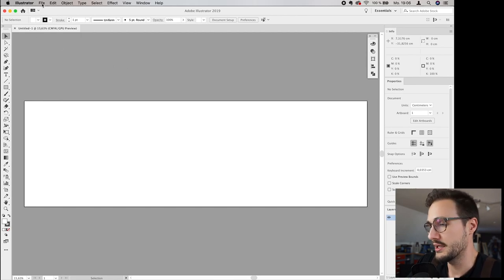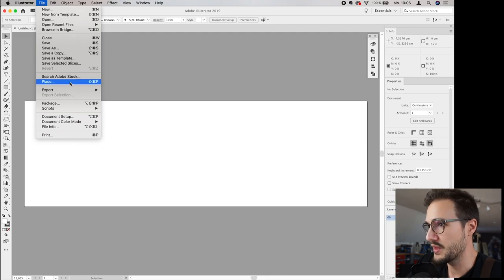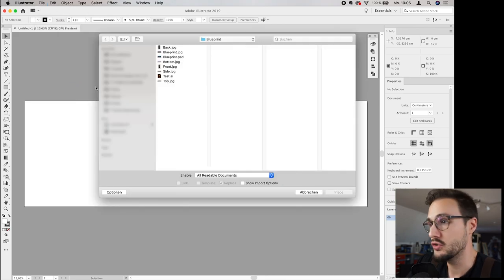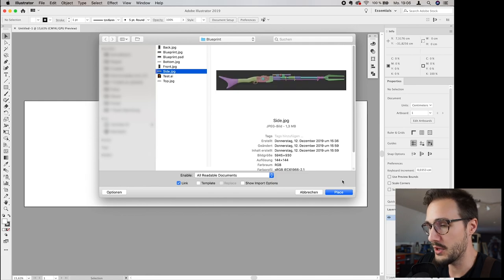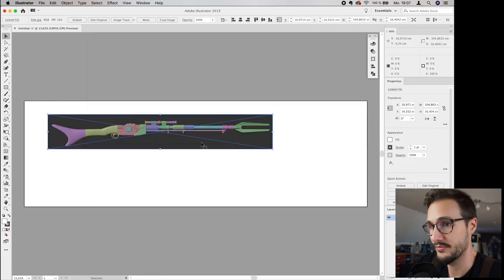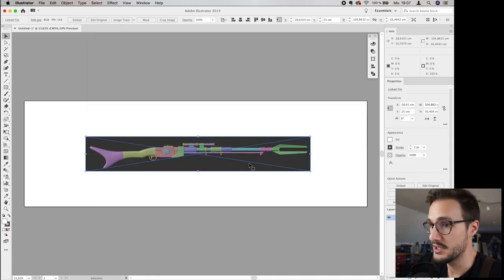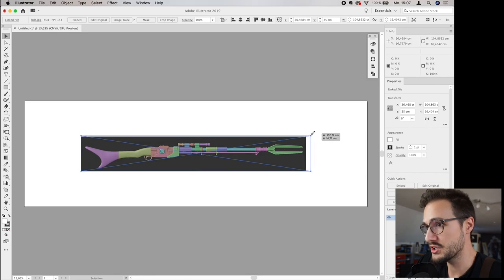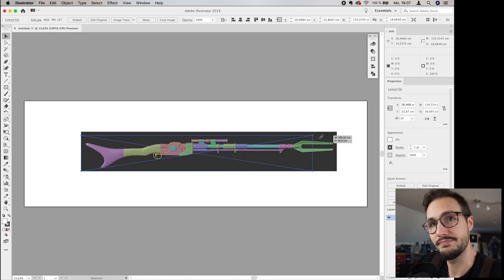You do that by clicking on File, Place, and then select the image or images you want to place on your artboard. I'm gonna go with the side view of my rifle for now. If it's too big or too small, just click on one corner of the image and scale it down or up a bit.